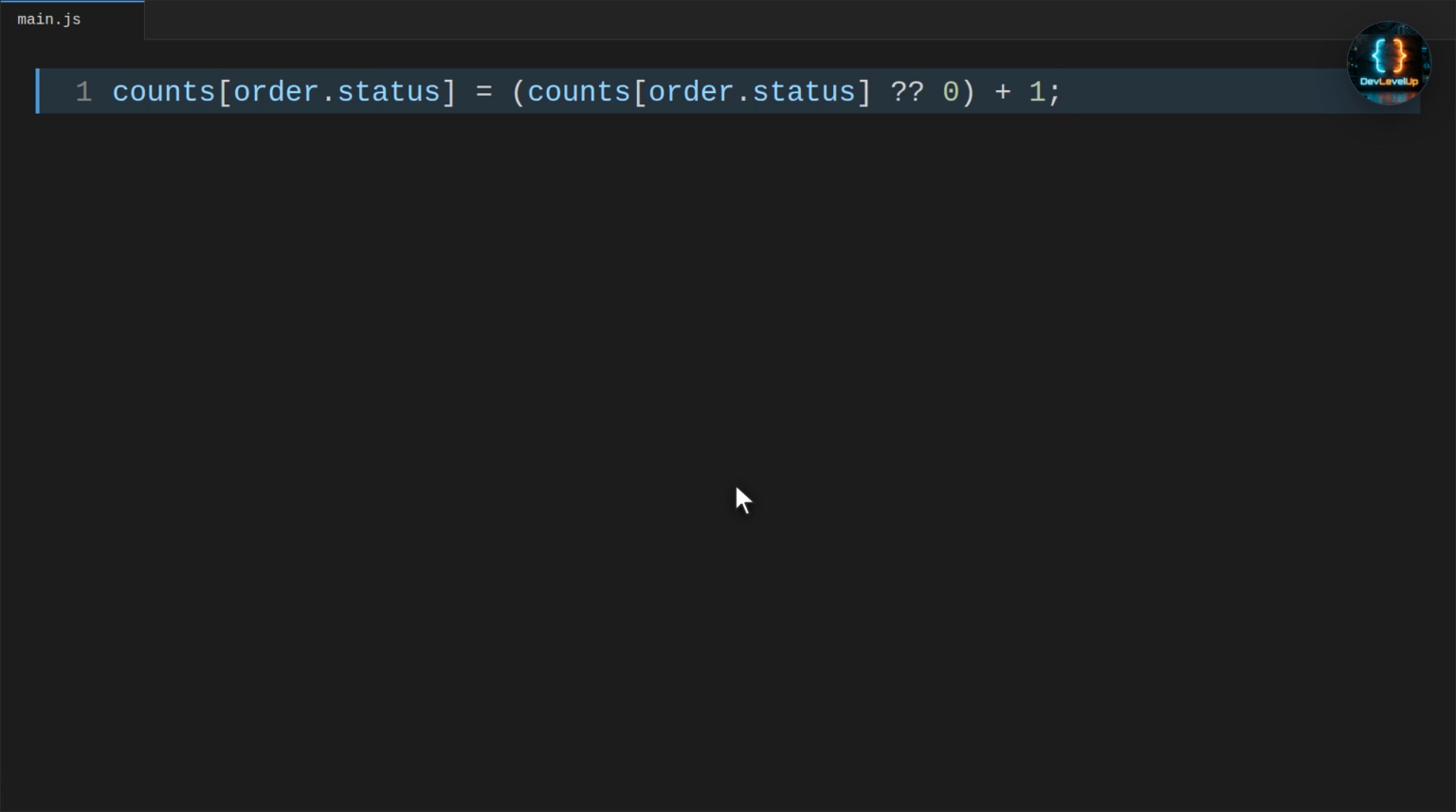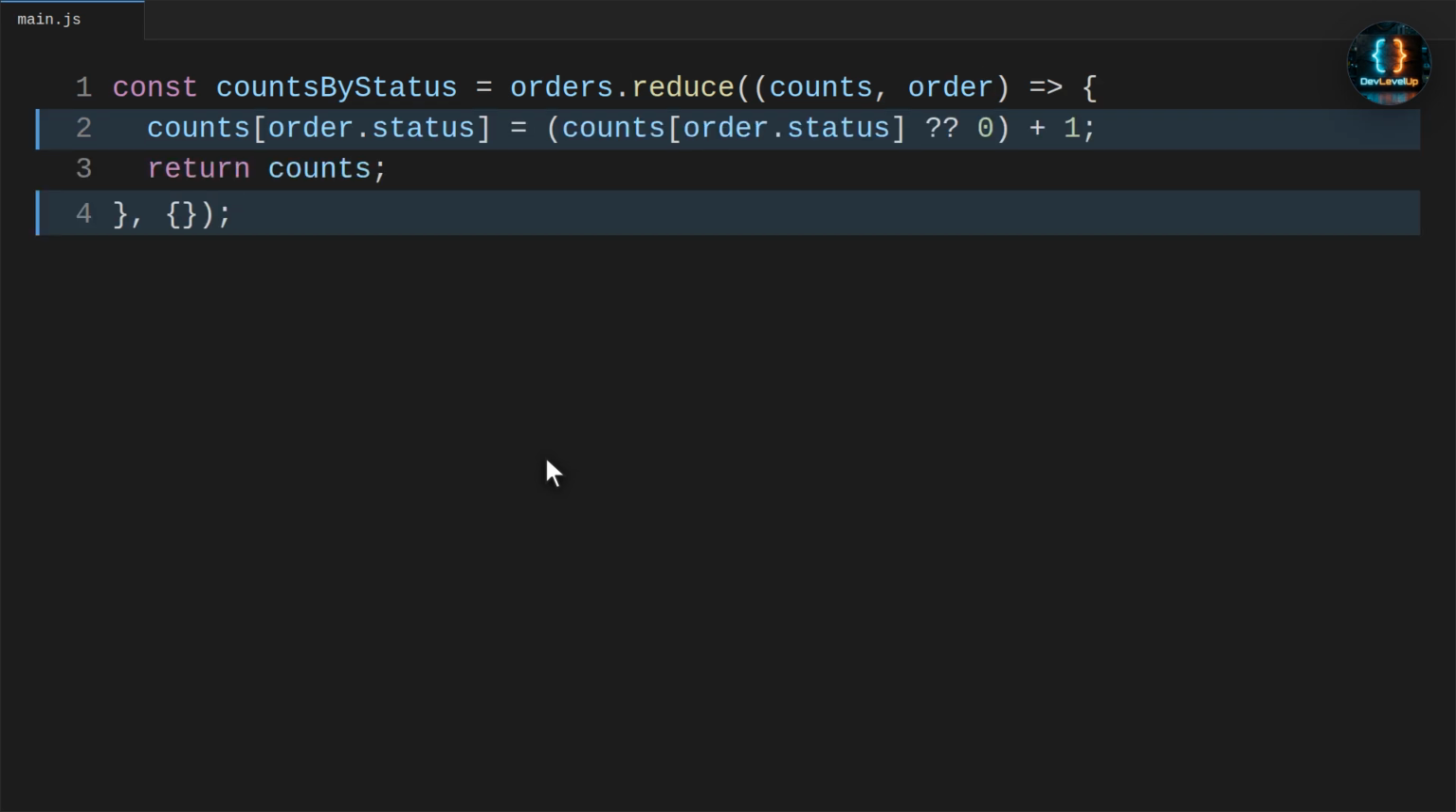For every order, the status becomes the key in the object. The nullish coalescing part handles the first time we see a status, then we add one. Now let's show why this is the better pattern for dashboards. The reducer does not care which statuses exist ahead of time, so new categories can appear without new if statements.